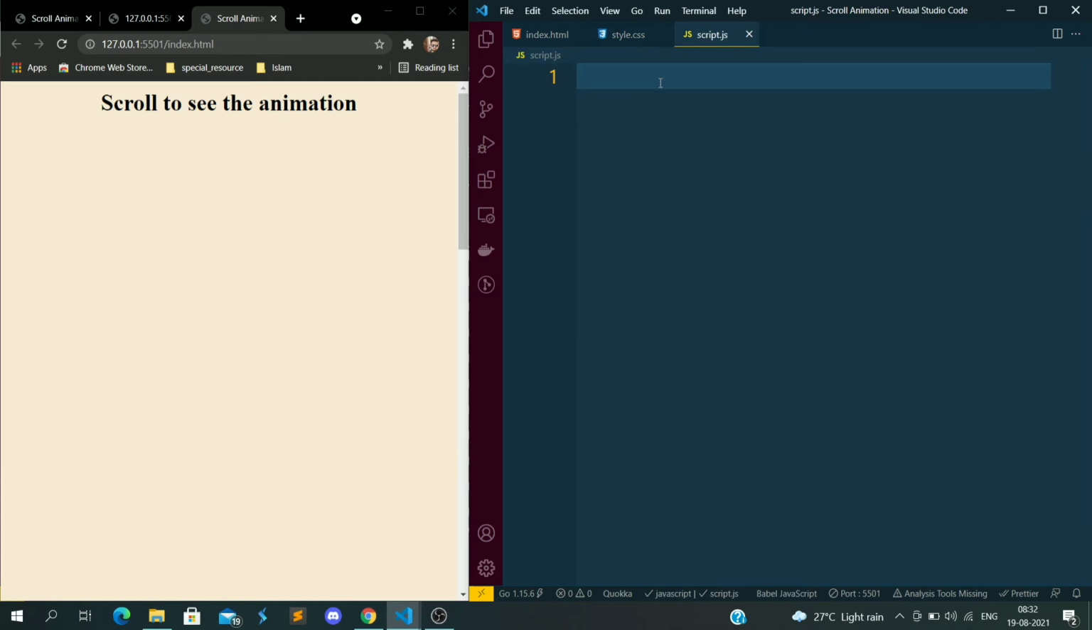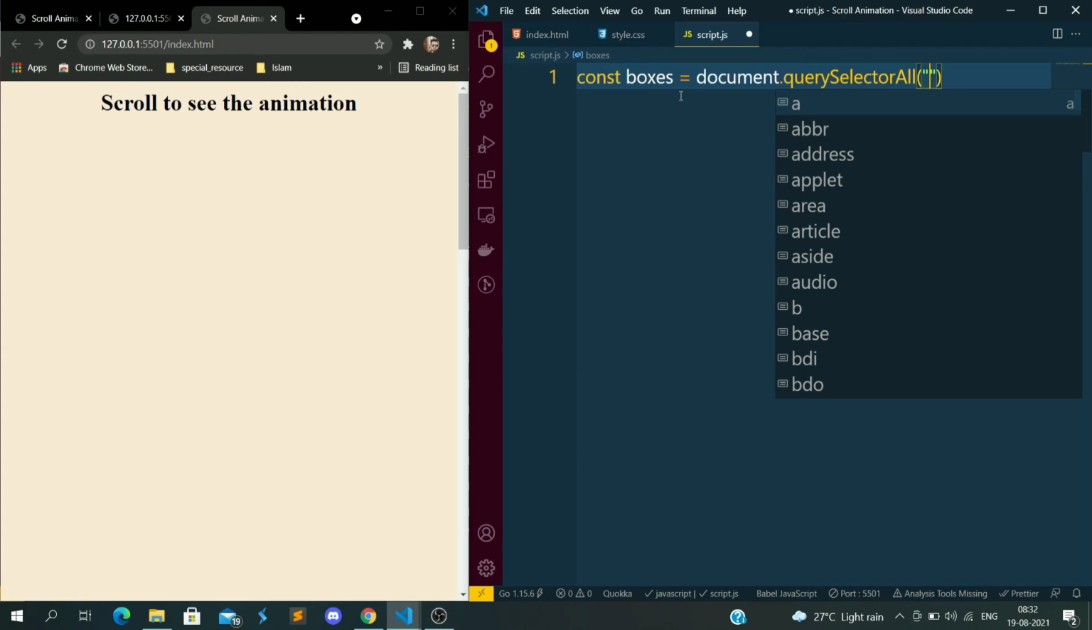Okay, so let's take all the content. Let's make a variable of boxes. So document.querySelectorAll, because we have the 10 cards, I want to take the content.